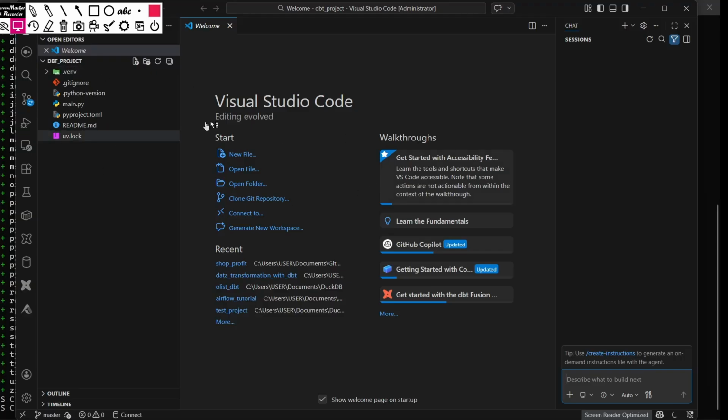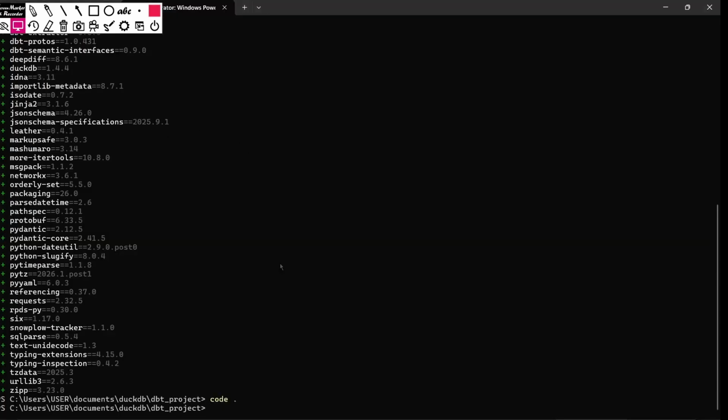So these are our projects. Nothing is inside yet. All these ones are just extra stuff. So go back to your PowerShell. We want to initialize our main DBT project now. So you do uv run dbt init, then the name of whatever you want to call your project. I'll call it transform.